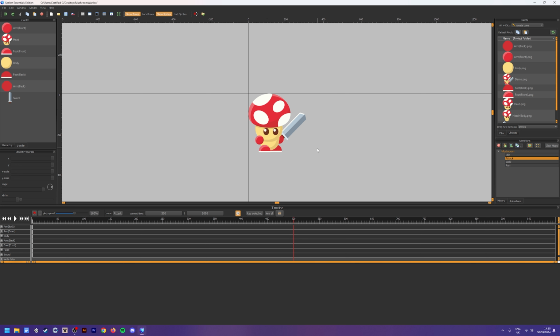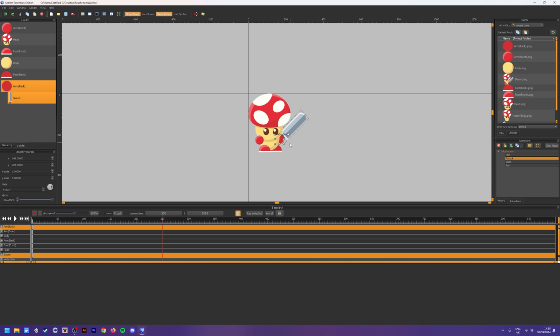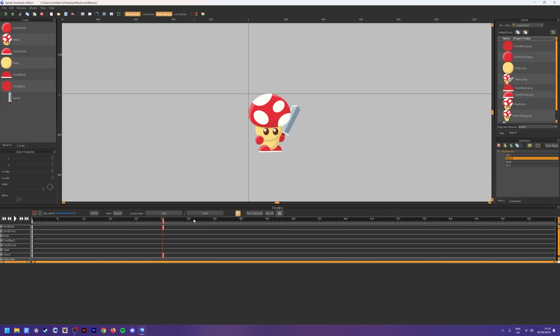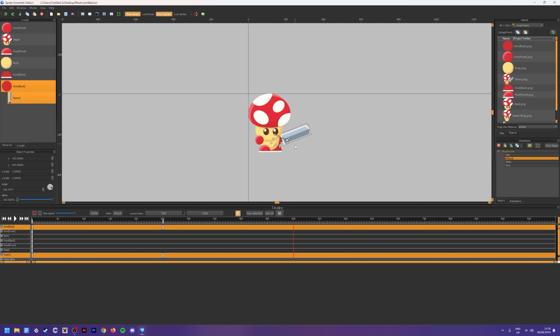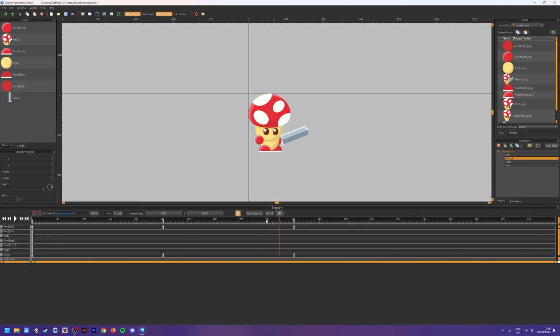Okay, so for the attack animation, we'll lift it up slightly, and then we'll slash down. So let's go to 250, and then select the hand and the sword, and we can use this arrow here, pivot it up a little bit more, so that pulls it back, and then we'll go to 500, and once again just select them both. And we can just drag this down like this. And let's just watch this.